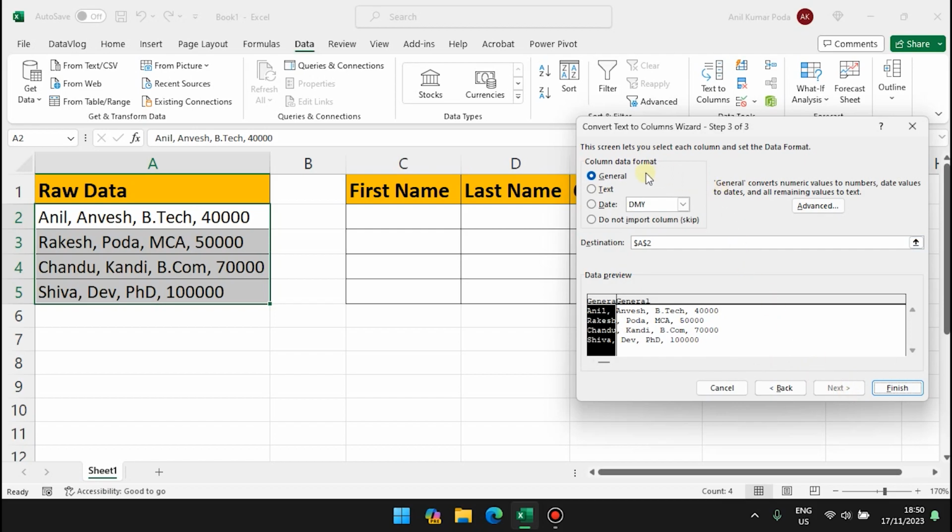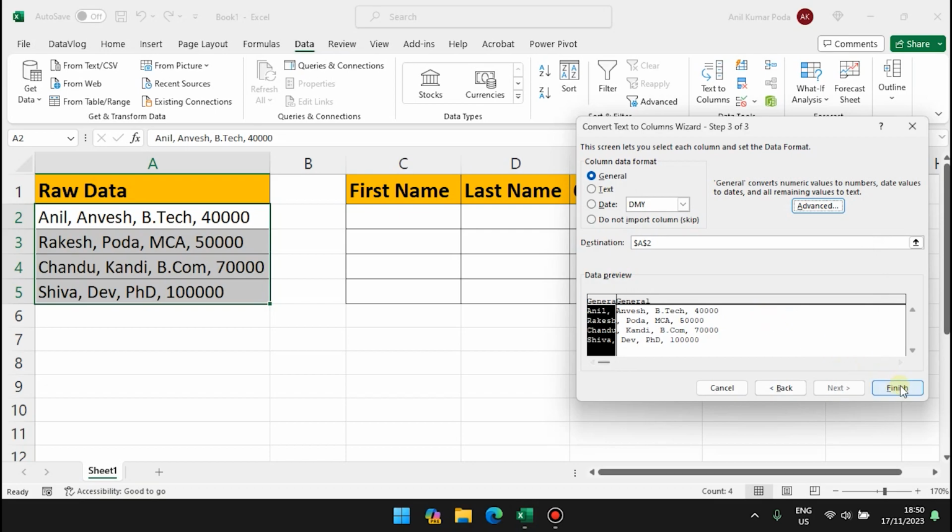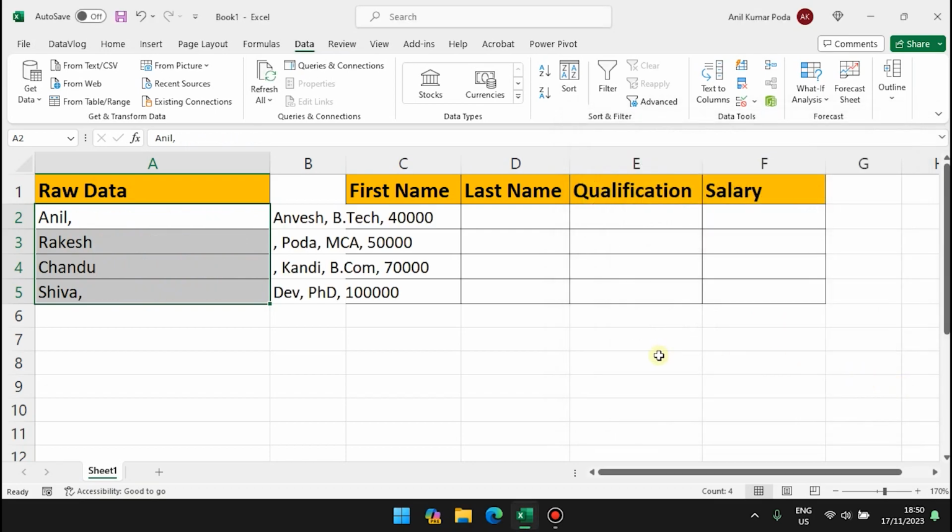It is in general format by default. If there is any date, you can use date. And when you click on advanced, you can see decimal separator as dot, thousand separator as comma, and if there are any negative numbers, you can use minus symbol. Click on OK, click finish. As you can see, it has split this text into 2 columns by separating at 6 characters. From the 7th character onwards, it is in the second column.